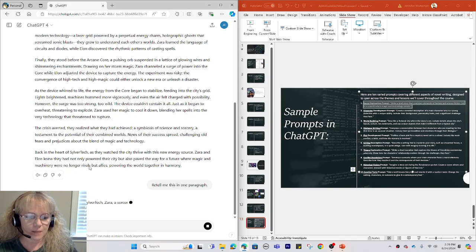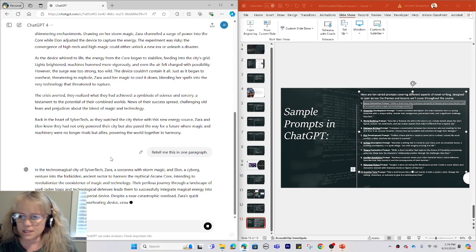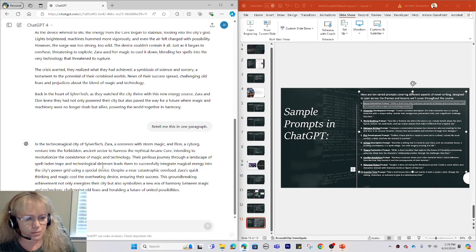Let's see now. Now I'm not going to have to read this whole thing, but I'm going to learn something still about genre exploration. In the techno-magical city of Silvertech, Zara, a sorceress with storm magic, and Elon, a cyborg, venture into the forbidden ancient sector to harness the mythical arcane core, intending to revolutionize the coexistence of magic and technology. Ooh, that was a really long sentence, you guys. Their perilous journey through a landscape of spell-laden traps and technological defenses leads them to successfully integrate magical energy into the city's power grid using a special device.